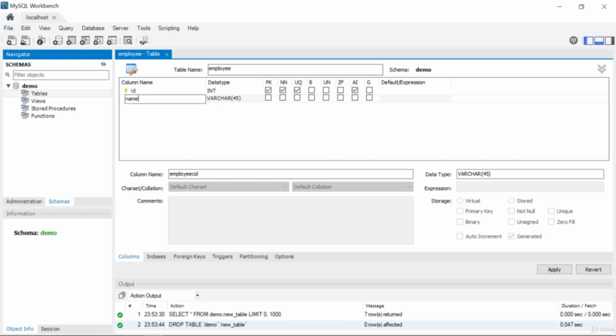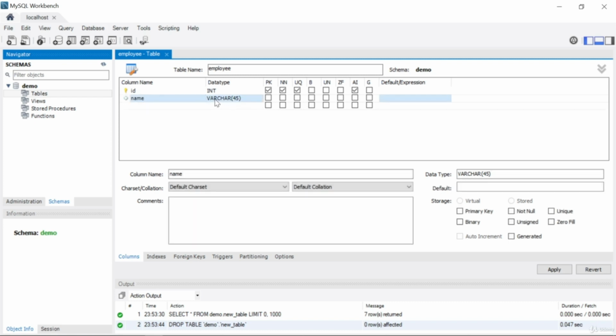Okay, I will say name. This is my name column. You can see when you wrote here name, your MySQL Workbench by default set here data type as a varchar. What we say about this varchar, we said varchar is a string of text.